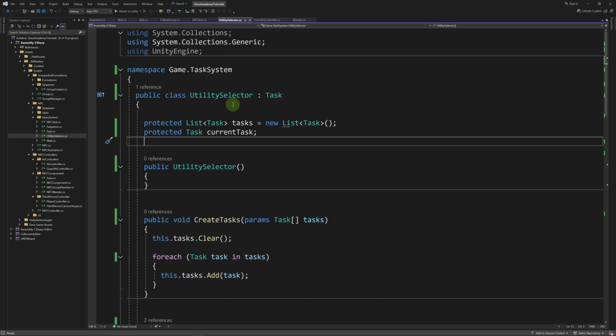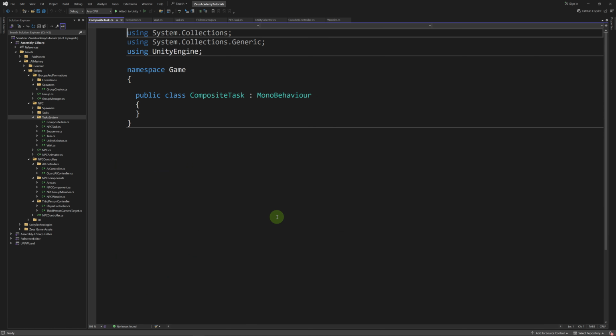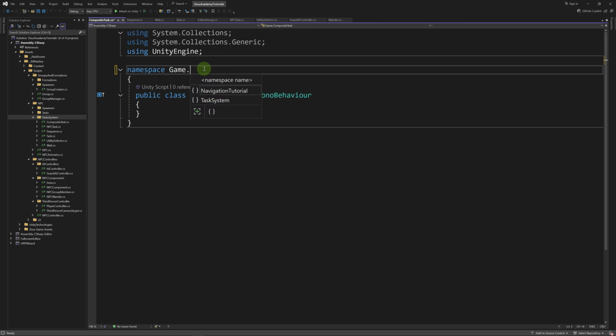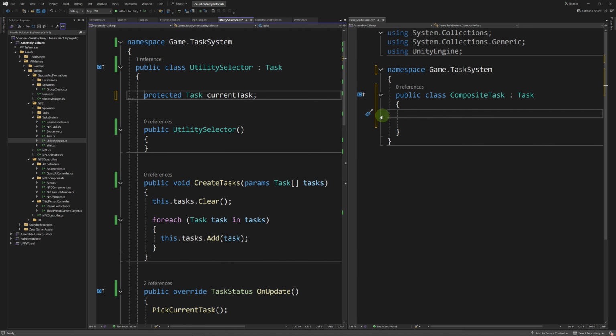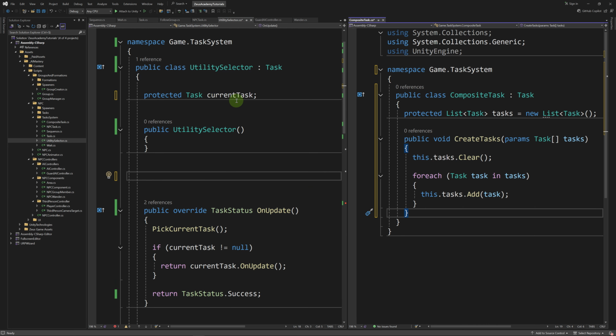The sequence and our utility selector are both composite tasks, so perhaps we can create a new base class for these two classes. Let's call it composite task. Let's move some of the code to the composite task, so the composite task will also have a list of tasks. However, we will not be moving current task here. Maybe some other composite tasks will run many tasks at the same time, so the notion of current task will not make sense for them. So we'll just duplicate current task in the sequence as well.